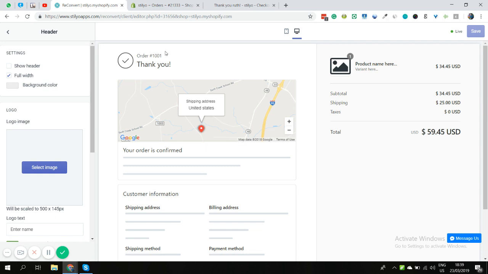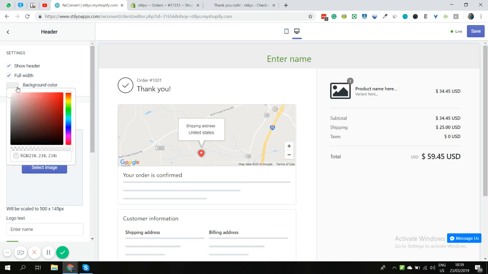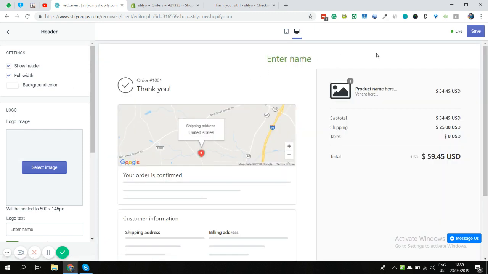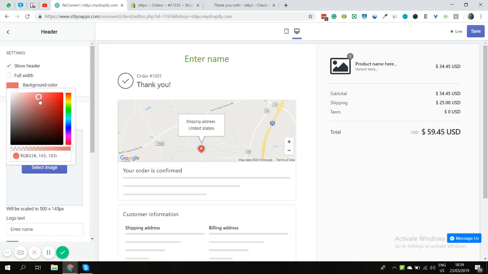Now if you want to enable the header, all you have to do is click this checkbox, and now you have a header. It's very basic. You can decide on one of two options. First of all, let's make the background white. I think it's going to look better. You can either have it full width or you can have it only on the left area. That's how it's going to look. And then you can play with the background color as I just showed you.